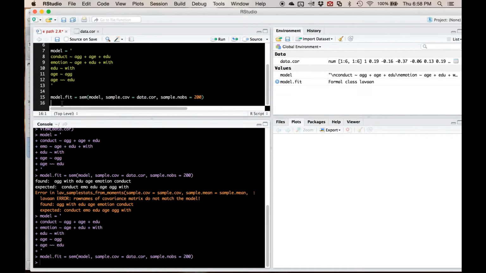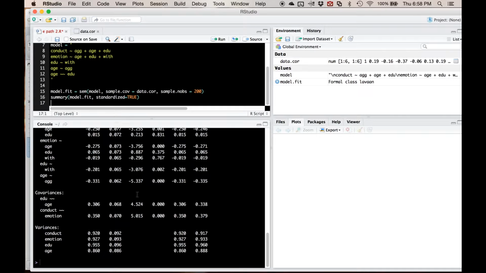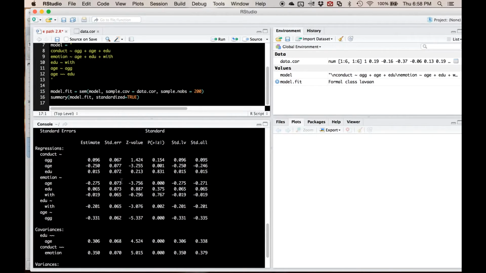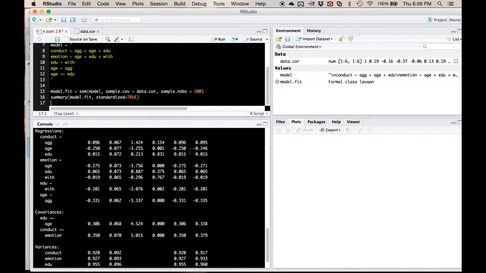Yay. Alright. So what we've been doing before is a summary of the model.fit, and we've asked it for standardized equals true, and then that's where we've stopped. So let's look at that summary. Right, and so this is a correlation table that we've entered, so it's technically already standardized. And so I can look and see that a lot of these are non-significant, right?